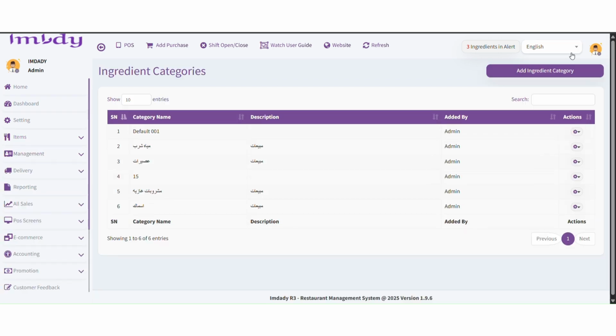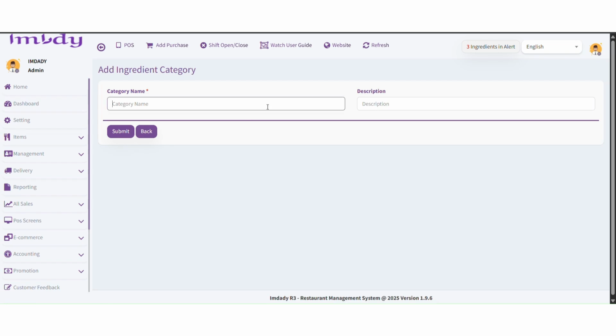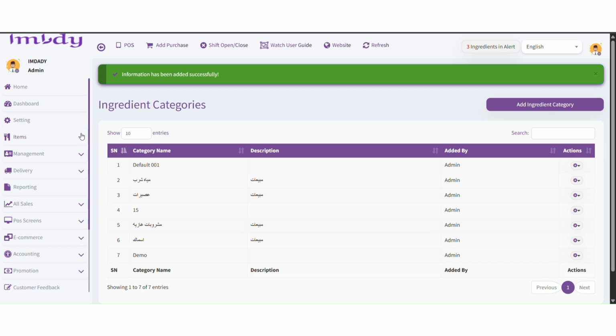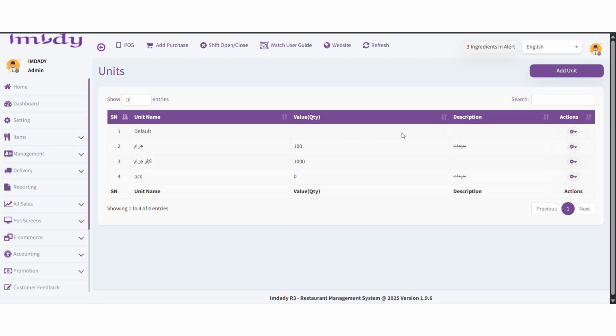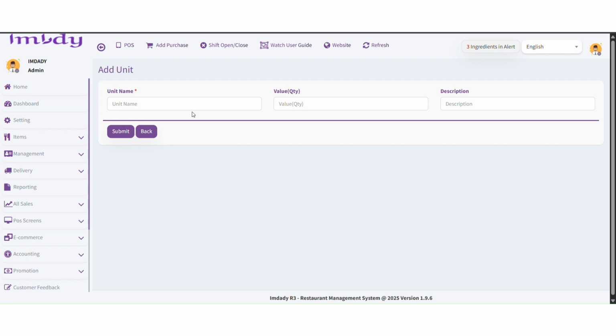For example, we are adding a demo ingredient category over here. Then after that, we will create the ingredient unit, which is, you can say, the pieces. The value we will set to 1, which means whenever the item is sold, one ingredient will be deducted from this ingredient category. So let us say we will name it pieces over here and submit.